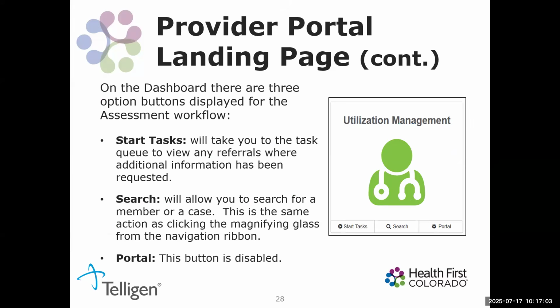We are working on a new dashboard. The start task will take you to your task queue. You won't be getting many tasks unless we are requesting information from you, so you probably will not use that often. What you will use is this search. Then there's another way to search too, so I'll talk about that in a second, but that will allow you to search for your member. And then this button is not active.